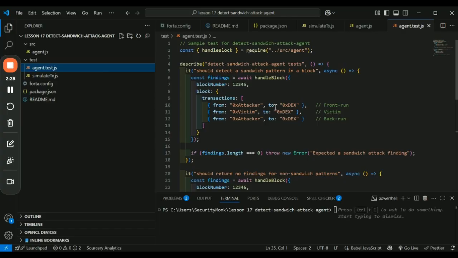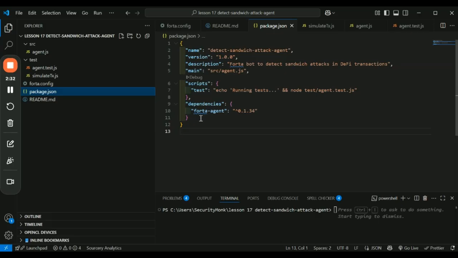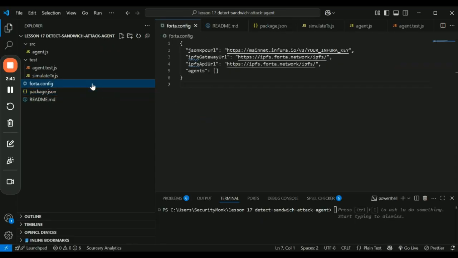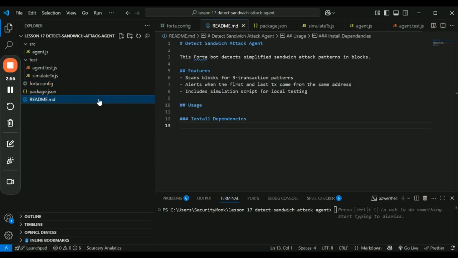Then in the package.json, this is to handle the Node.js dependencies. Then the Forta config.json is for the configuration for Forta deployment, both for testnet or mainnet. And finally, the README doc is for documentation and usage instructions.